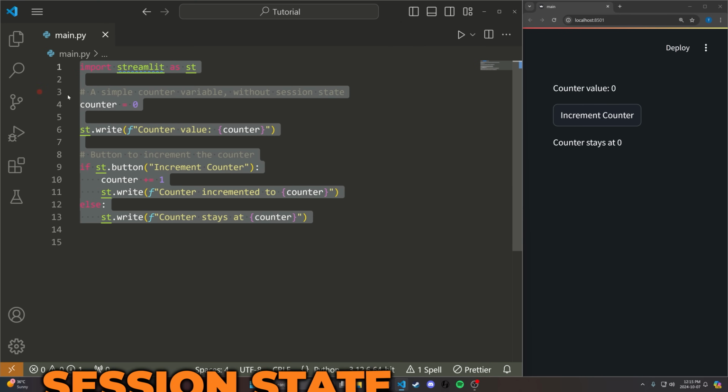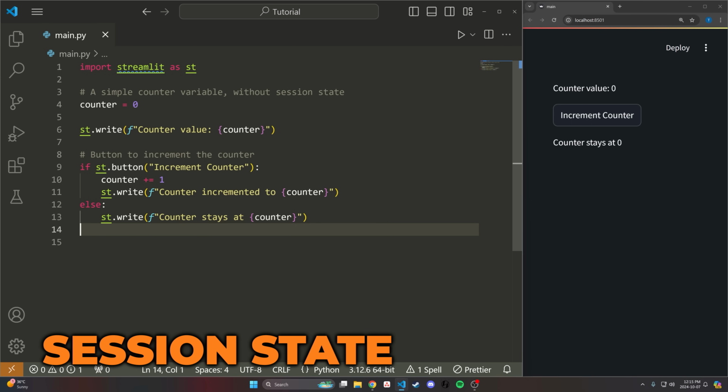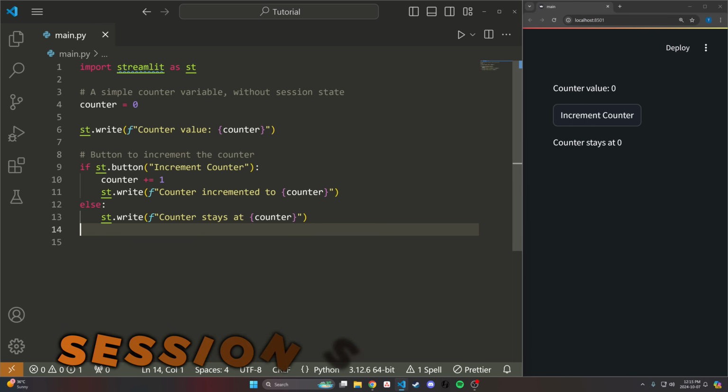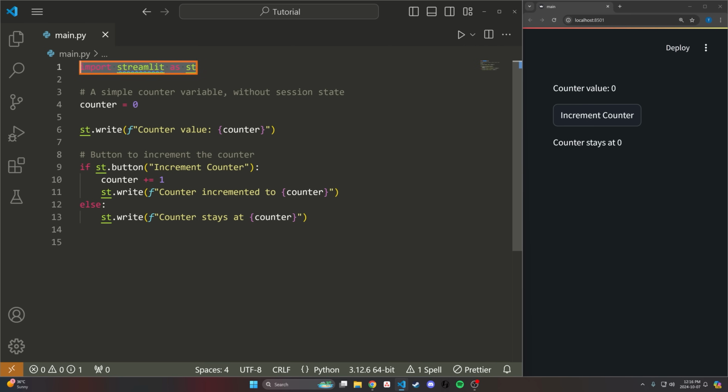So I've got a simple example on screen here of a counter in Streamlit. Now it seems straightforward, and this might be naively what you try to implement to build a counter, but I want to show you the issues with this. So obviously we import Streamlit, we set a counter variable equal to 0, and then we write out what the value of this counter is. We check if the button was pressed. If it's pressed, we say counter plus equals 1, then we write to the screen. Otherwise we write counter stays at, and then whatever the value of the counter is.